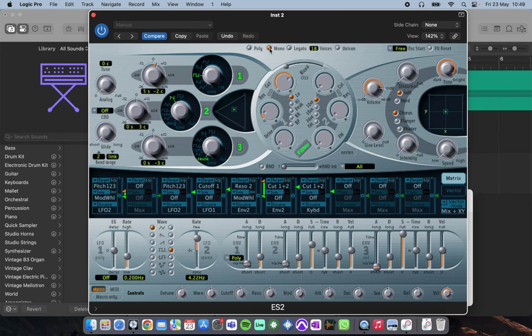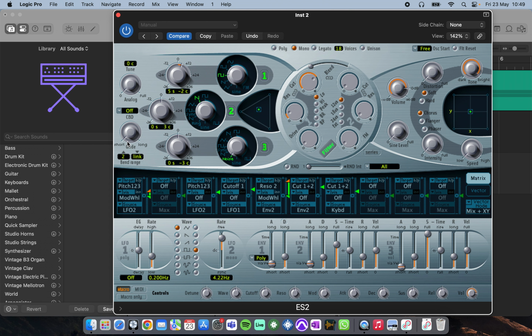If I put this into mono, you'll hear this quite evidently. And essentially, it's how long it takes to go between notes. At the moment, I've got it set to low, so it instantly goes from one note to the next. But if I take my glide higher to, say, 100 milliseconds, we can hear it slide between those notes.